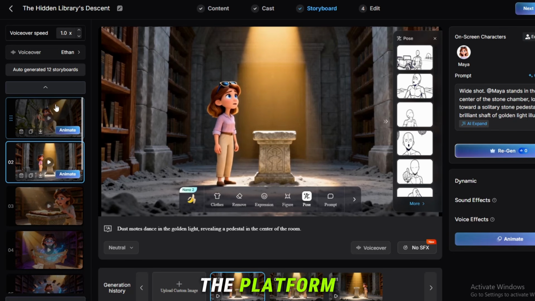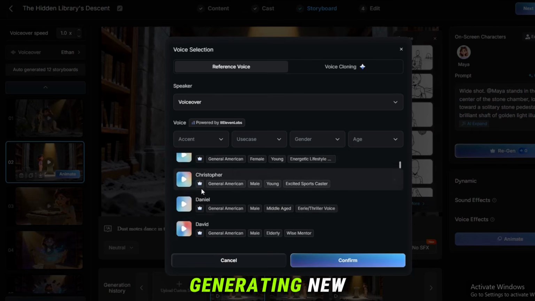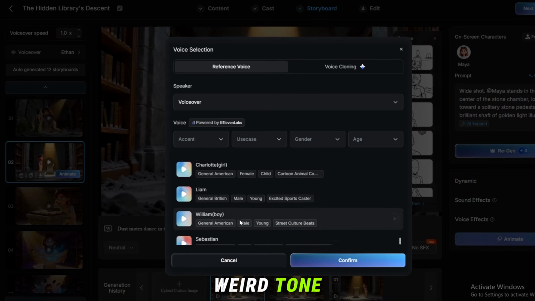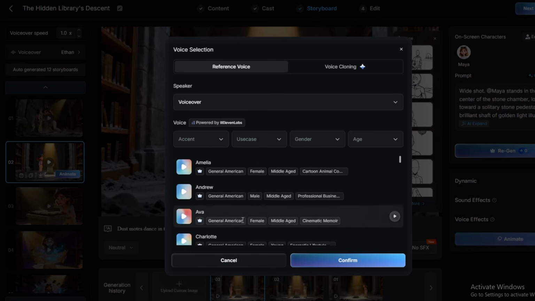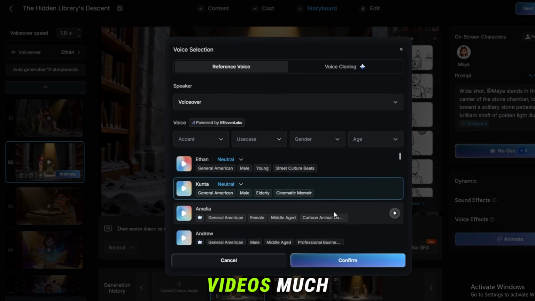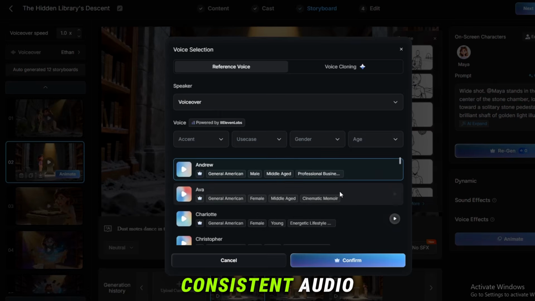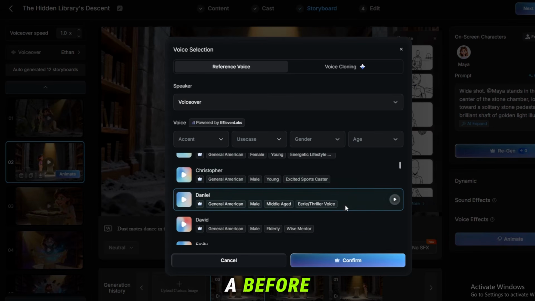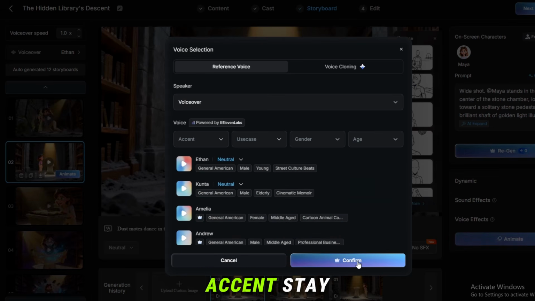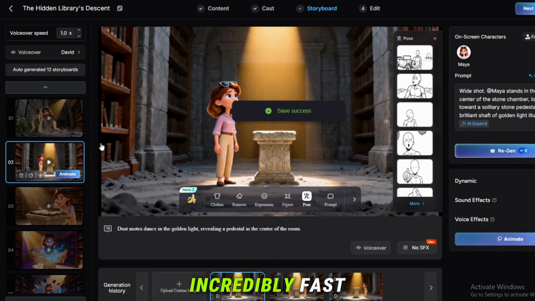Even better, the platform features a highly optimized reusable voice library. Instead of generating new voiceovers from scratch for every single line, which usually results in weird tone shifts, you can build a permanent library of reusable narration and specific character voices. This lets you build videos much faster because you can include consistent audio samples and maintain a before and after comparison of your audio tracks. The tone, inflection, and accent stay perfectly uniform, allowing you to build multi-episode series incredibly fast.